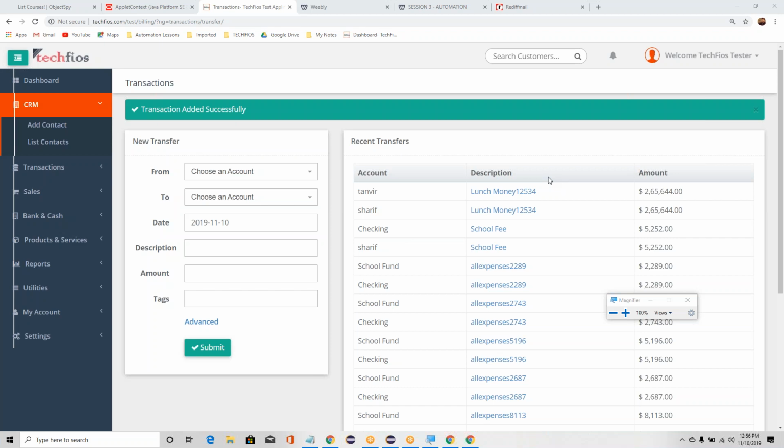Yeah, all of these videos are going to be stored and uploaded on the ObjectSpy website, and you can come back and view them and catch up. You do have to work through them in sequence because they build on one another.